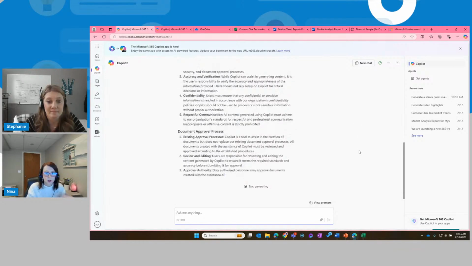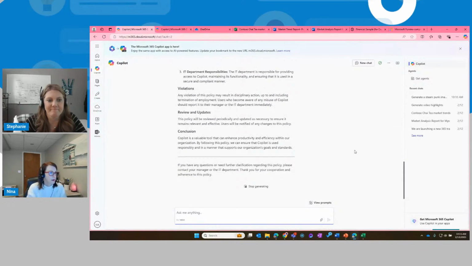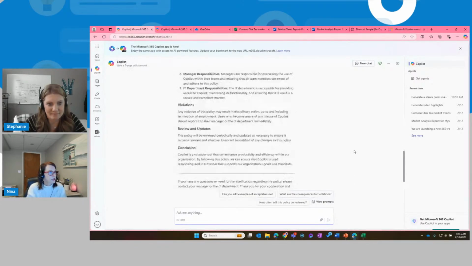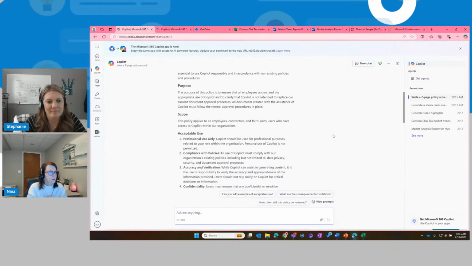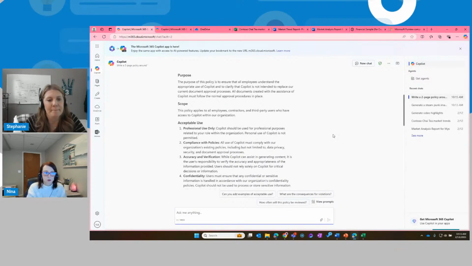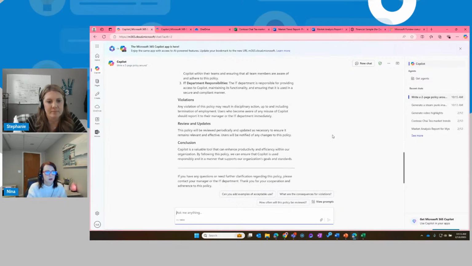And as you can see, it's following a very typical policy framework and working on it pretty quickly. So here we have it. You just scroll up a little bit. Introduction, the purpose, the scope, a lot more detail on the acceptable use, how we go through document approval processes, responsibilities, and so on. And again, I can take this and improve on it even more.